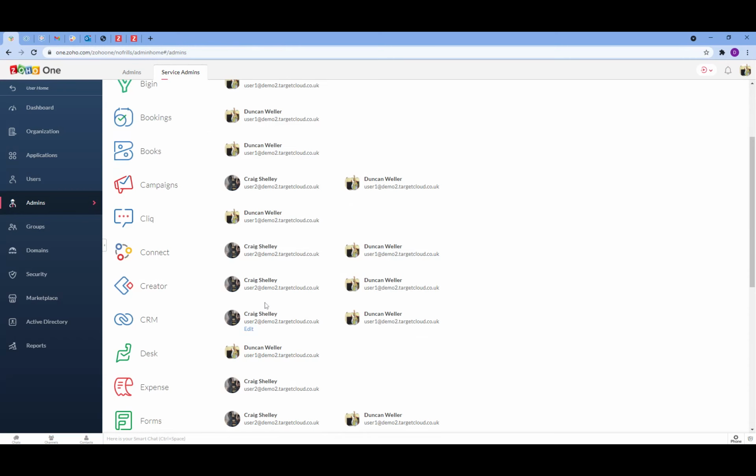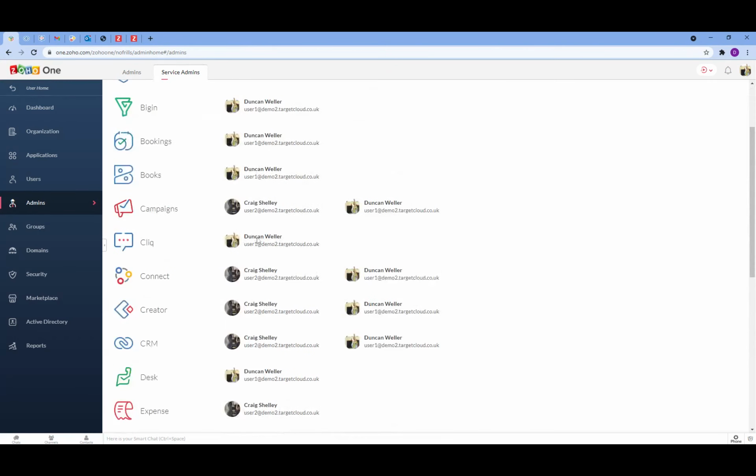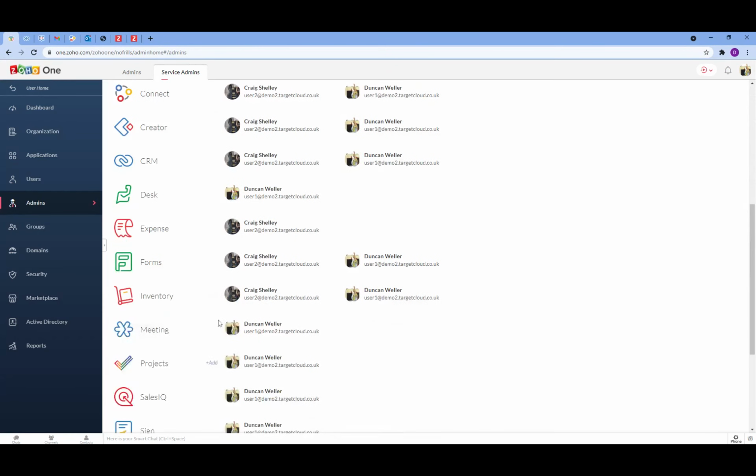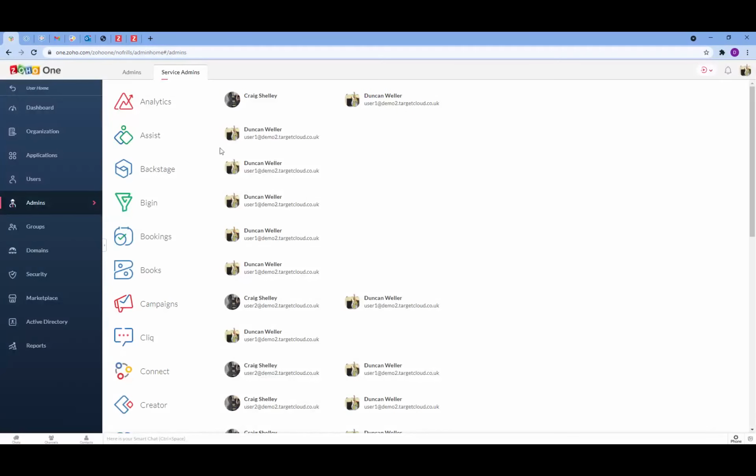So it's very simple in here. This is where you manage the service admins, and they have full access to each of those applications as they go along. Okay, if I just click add on one of them, let me just cancel that. I'll go to one where there's only one. So let's say we've just set up Assist. We can only change a service admin. I can't add another one in. So essentially what that's telling you is you're only allowed one admin for these products, whereas some of the other ones you're allowed to add 2.